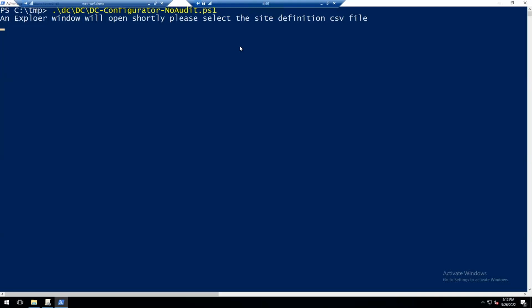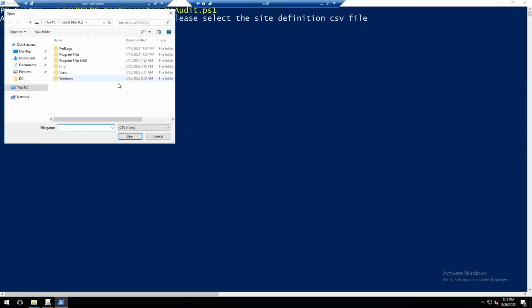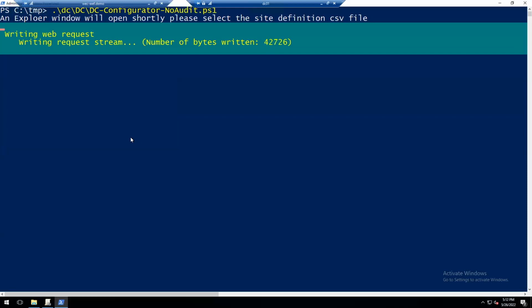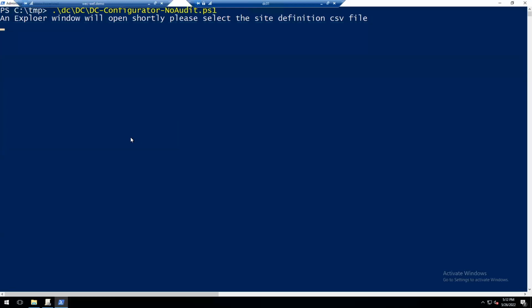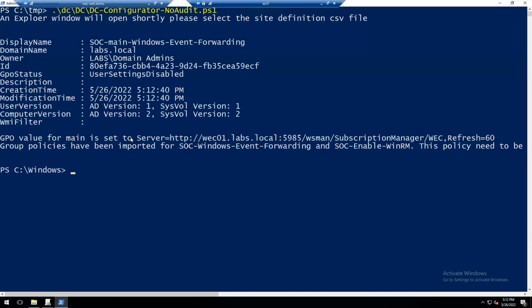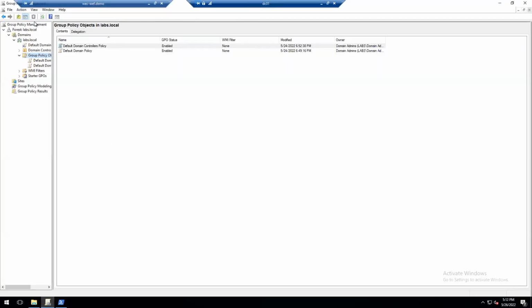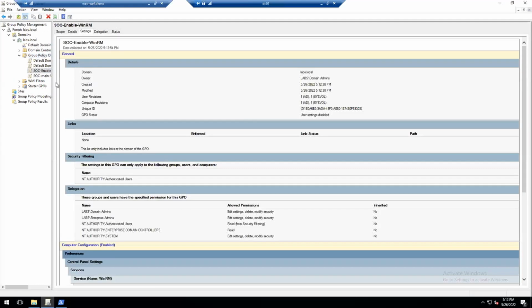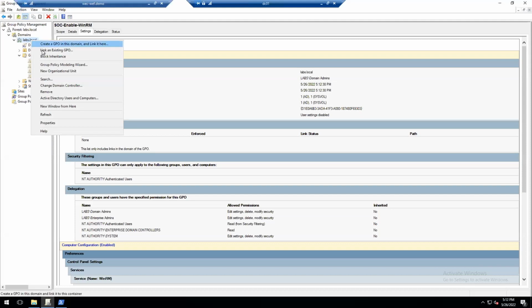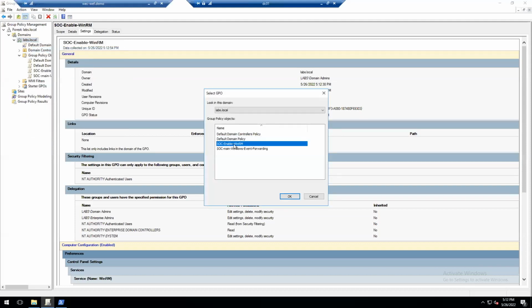So I am running the DC configurator script, the no audit version. It's asking me about that sites.csv file, so I'm just going to point at it here. All right, and it imported the relevant group policies we care about today, the Windows Event Forwarding and the WinRM enablement. So if we go back to Group Policy Management, refresh everything, we'll see the two new policies are there. I'm just going to go ahead and link them to the top of our domain just to get things rolling for us.